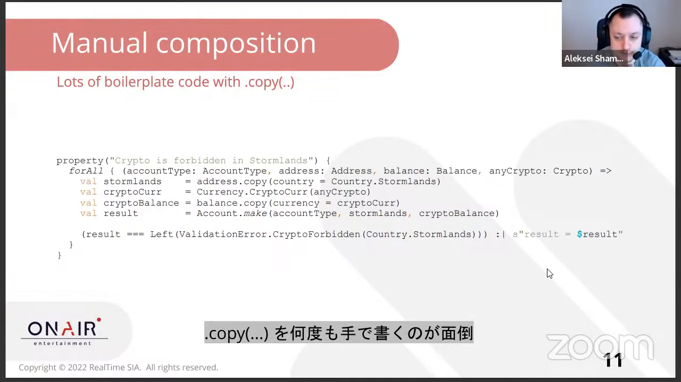So we explicitly define that we want Stormlands as our country and cryptocurrency as our currency for the balance. And in this case, everything works okay. But unfortunately, there is a drawback in this approach as well. In the case of deeply nested structures, there will be more and more calls of these copy methods, the deeper the nesting is.